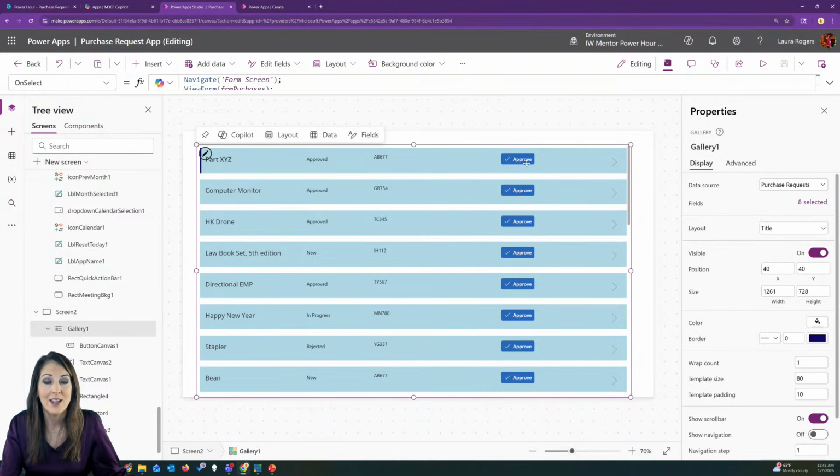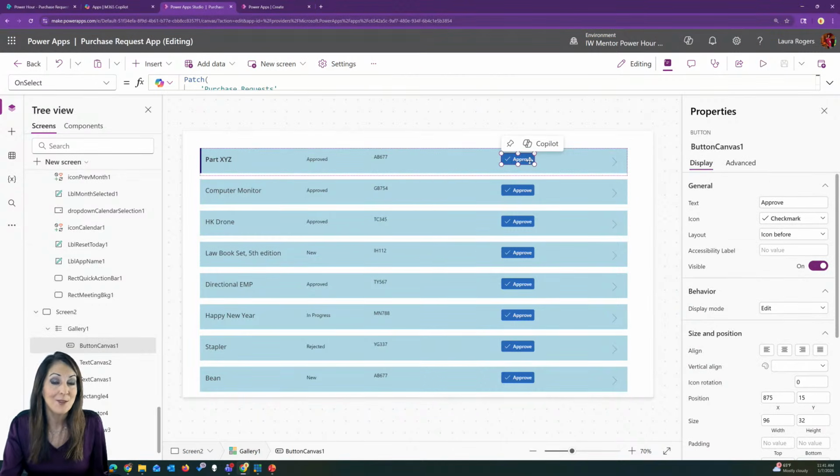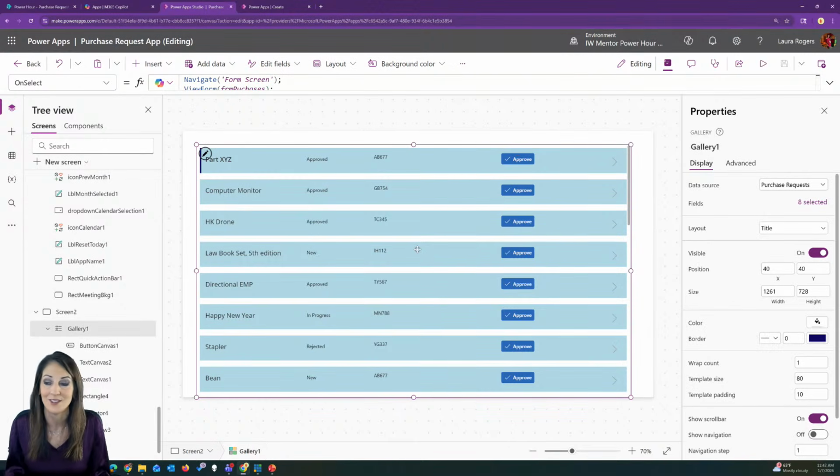You can make the button not show if it's already approved, and you can do a lot of lovely conditional formatting in galleries. I did a whole other Power Hour about conditional formatting in galleries: hiding and showing buttons, different colors, icons in different colors, giving things different display modes, like making it disabled according to certain conditions. That was a really fun Power Hour. Our gallery ended up looking crazy with all these different colors and shapes and icons and buttons. So, all right, that is the difference between submitting a form and patching.